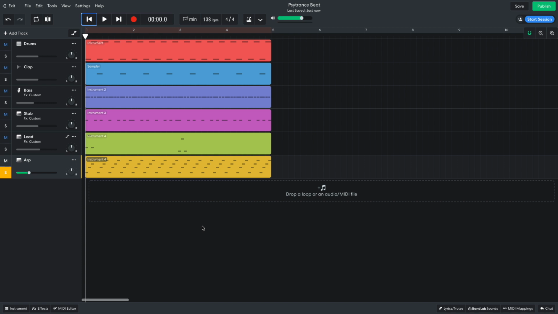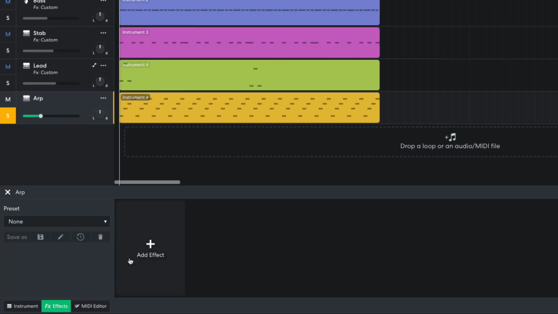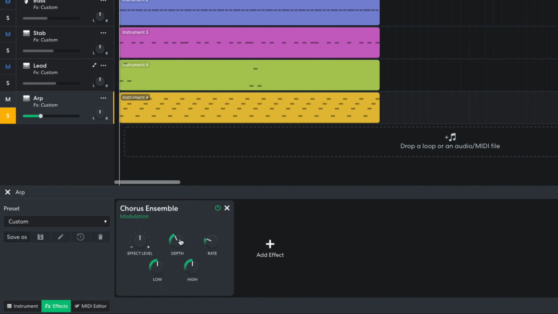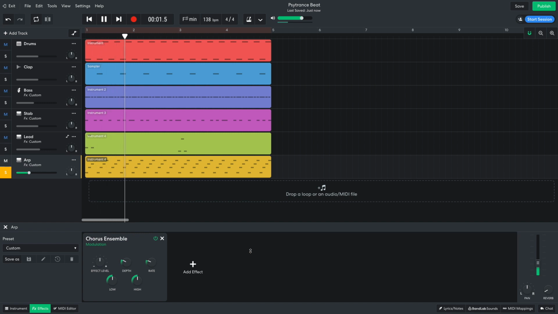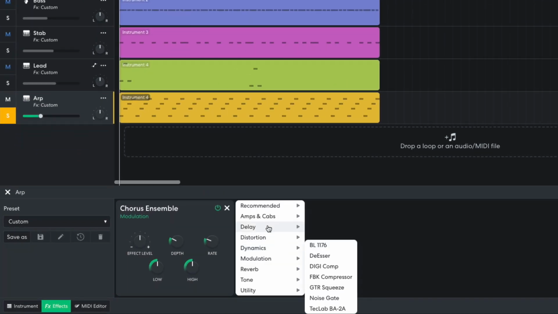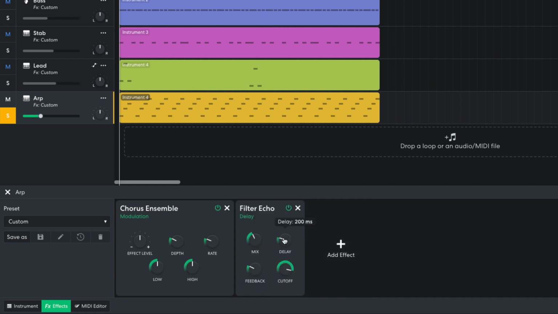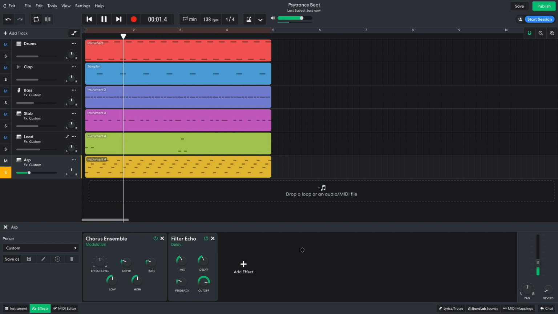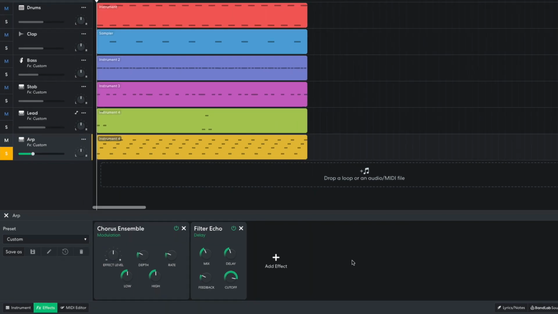We're playing the octave above the existing 2-saw detune part, but I'd still like to differentiate the sound a bit. I add a modulation chorus ensemble effect, setting the depth to 2.4. Then I add a filter echo, with the delay set to 435 milliseconds. Again, I add a studio reverb.